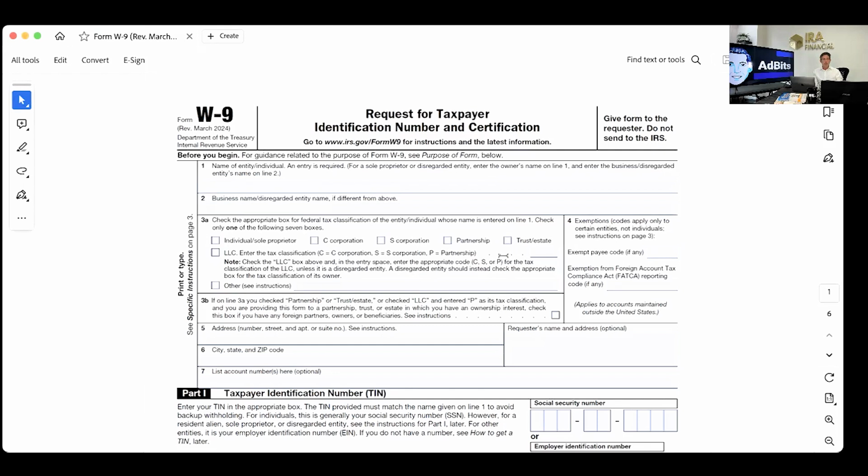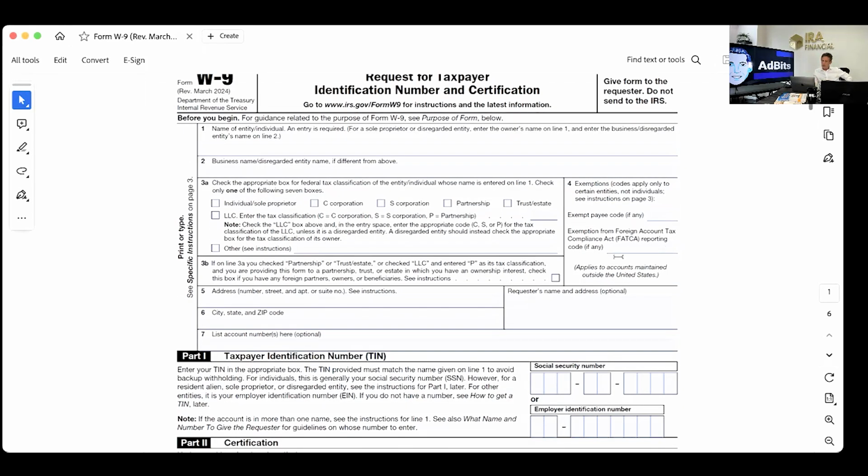So now you have a partnership. Well, let's say you have an LLC owned by 2 IRAs, 50-50. Line 1, you put the LLC name. Line 2, you don't have to include anything. Line 3, you put partnership. You check LLC, or you check partnership where it says individual sole proprietor, C Corp, S Corp. You check partnership. 4, you put 1A again.